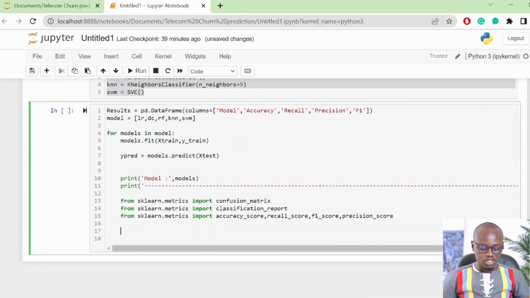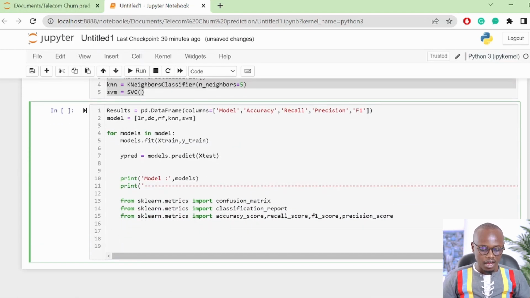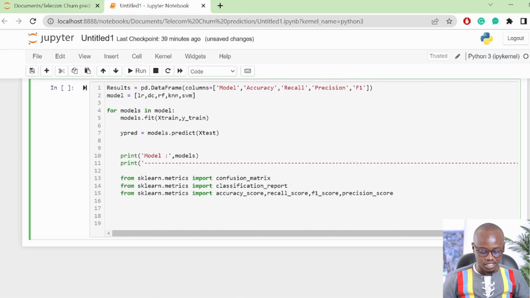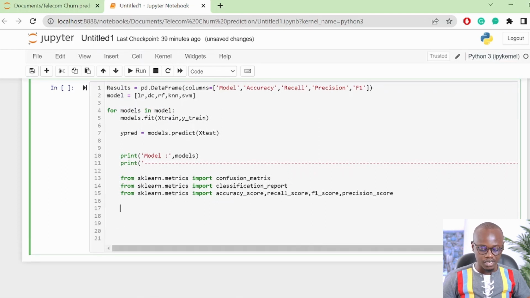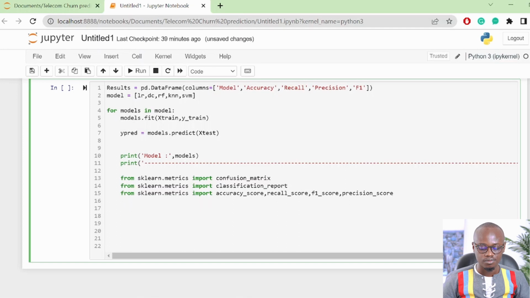Using these three, what I want to do now is print out the confusion matrix, the classification report, and the accuracy, recall, F1 score, and precision score for each and every one of these models. Remember, this for loop will come and take this linear logistic regression, undergo this whole process, give us its confusion matrix, classification report, accuracy, etc. Then go to the next one, the DC, which was our decision tree classifier, etc., etc., up to the end. So now I want to print out the results.